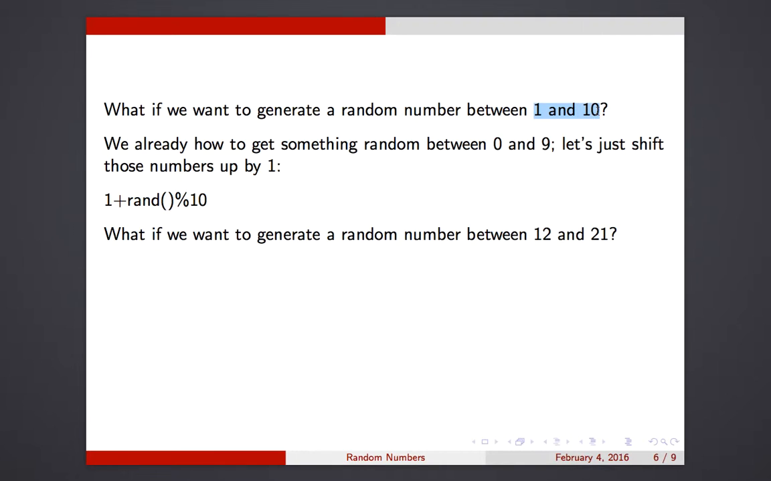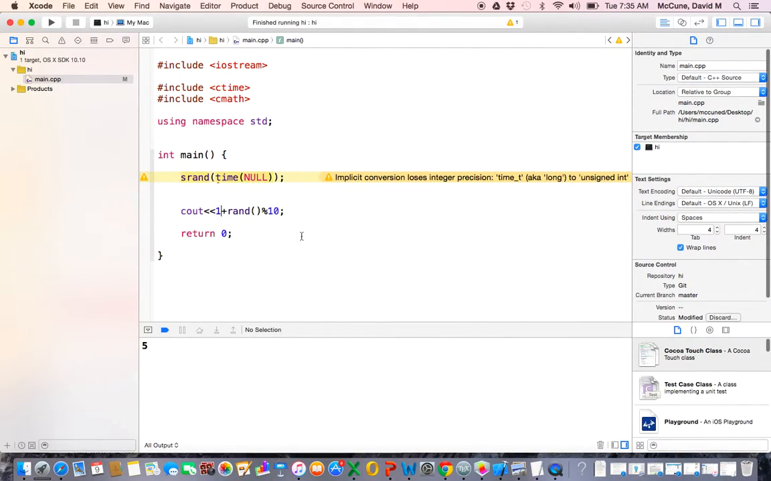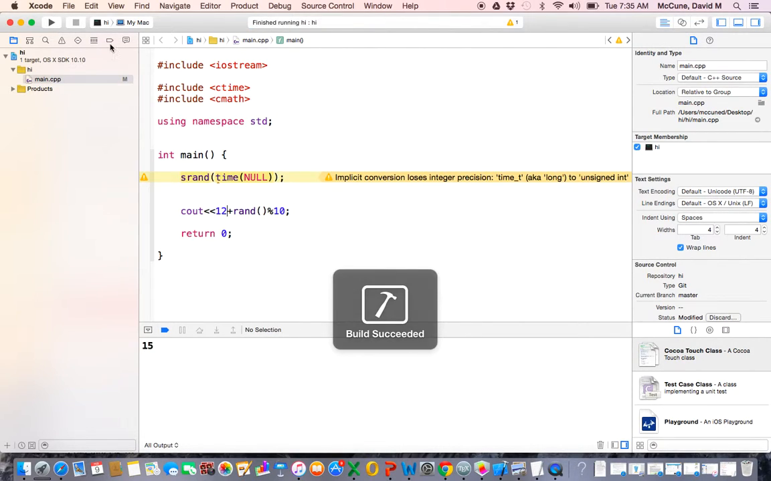So with 1 through 10, we took our 0 through 9 options and shifted them up by 1. Well, now we want 10 numbers from which to choose, but we want to start at 12. So let's just take this here, put a 12 right there, and go. So 15, 19, 13, 20. Okay, notice all of these numbers are in the acceptable range, etc.